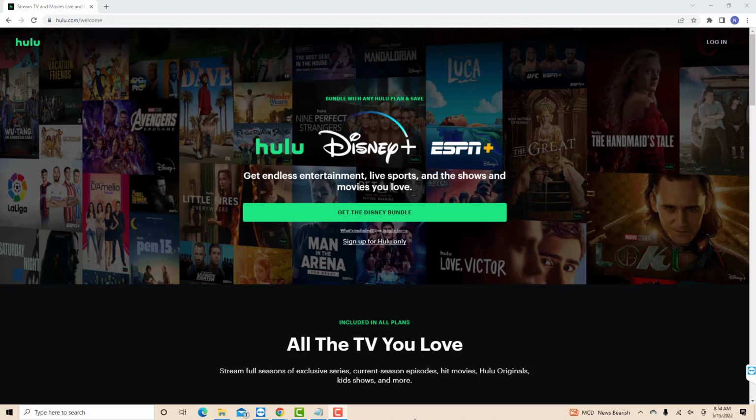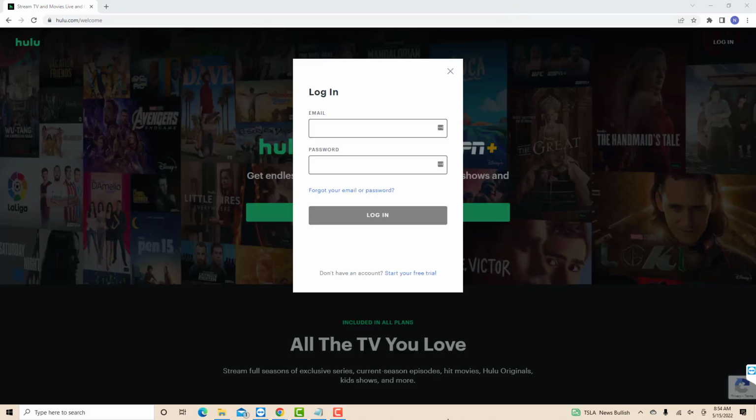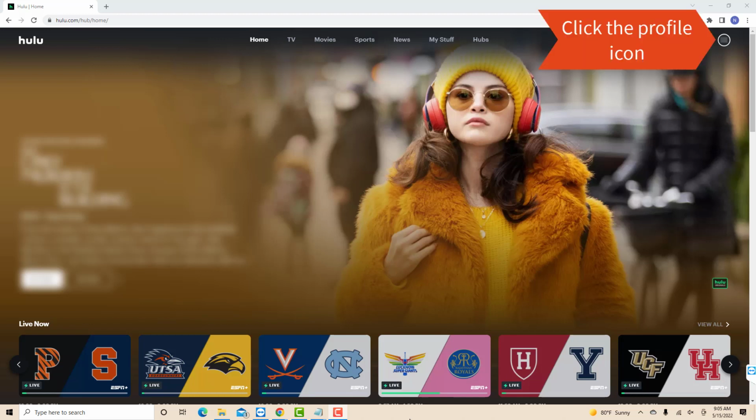If you already have an account, just open the website, then click log in. Now, log in with your email and password. Once you're logged in, you will see a profile icon at the upper right corner of the screen. Click on the profile icon.